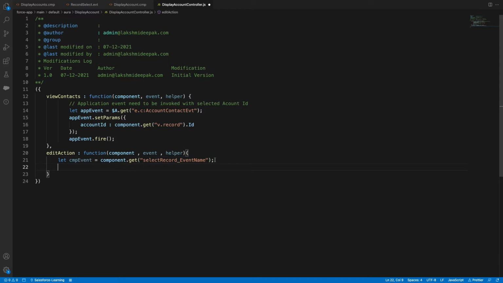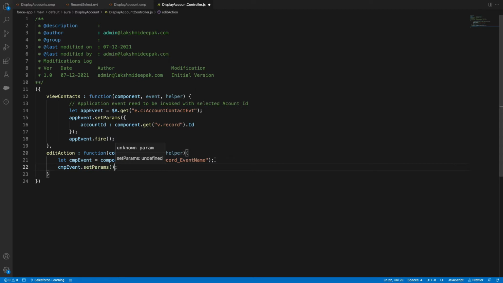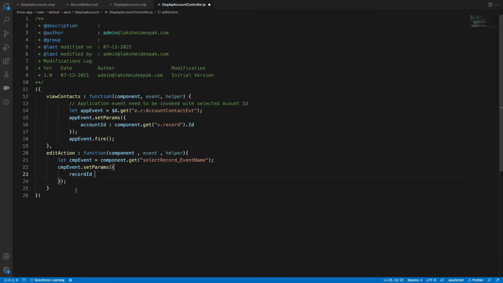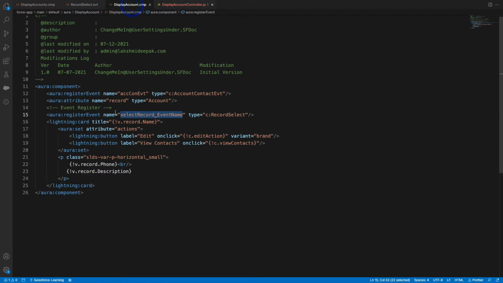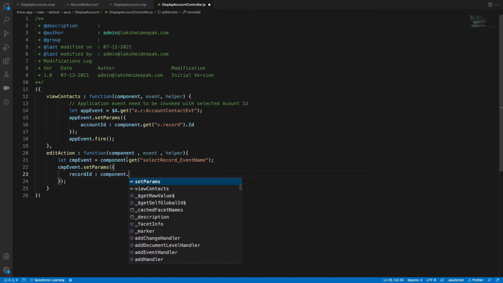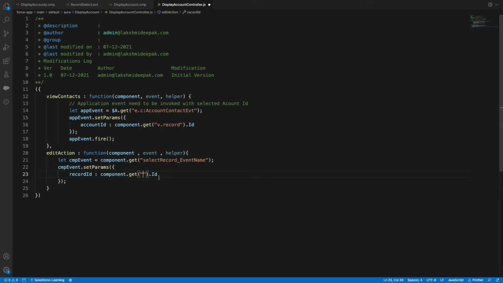Later what I need to do? CMP event dot set param, same old story, inside flower brace as a JSON, and your record ID. And here how will you know which account you are trying to display? That is under your account record, right? Here you have a record, isn't it? So I'll say component dot get dot ID. Here get means v dot record. Clear? Any doubts in this?